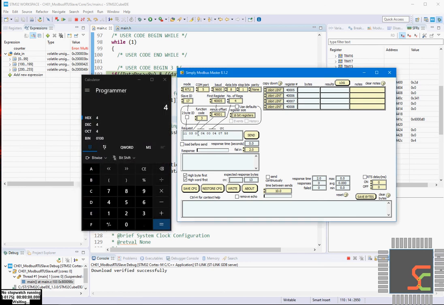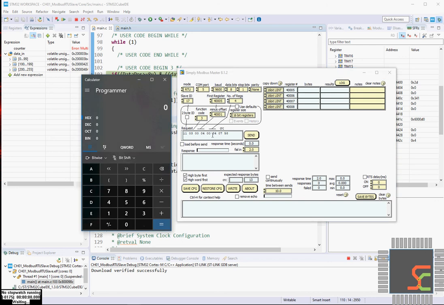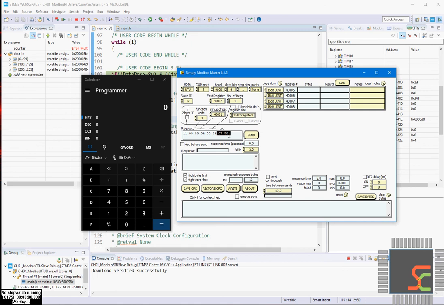This means 2 bytes are allocated for the start address, and 2 bytes are allocated for the number of registers. Since we are requesting data in 4, hex 4 is 4. The last 2 bytes are the error calculation, that is the CRC calculation sent by the master.